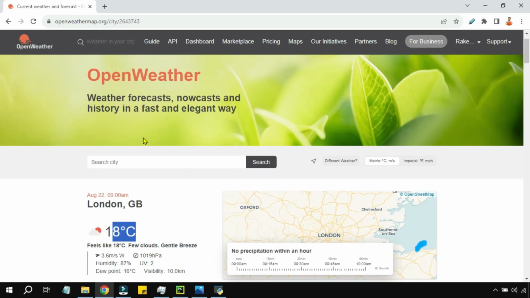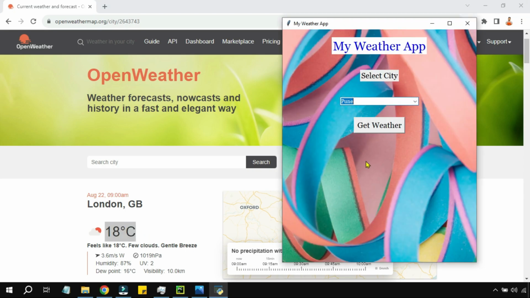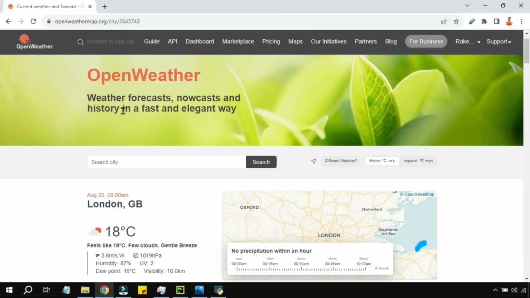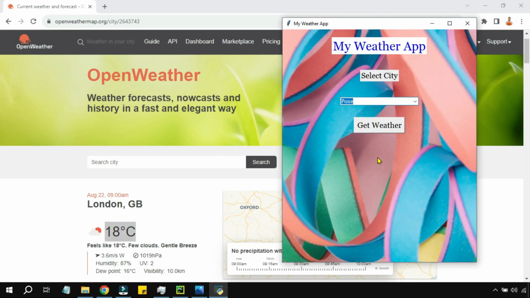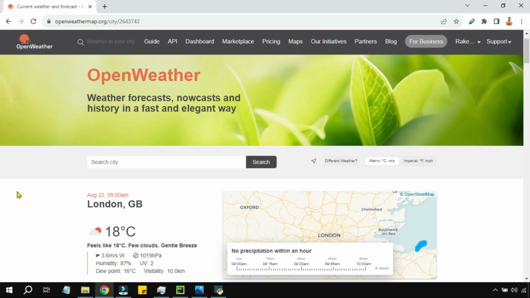Now, what is an API? Using an API, I want to get this data into my application. This is the graphical user interface. Now I don't need a graphical user interface; rather, I just need this data to appear on my application somewhere. So that is why we'll be using an API.